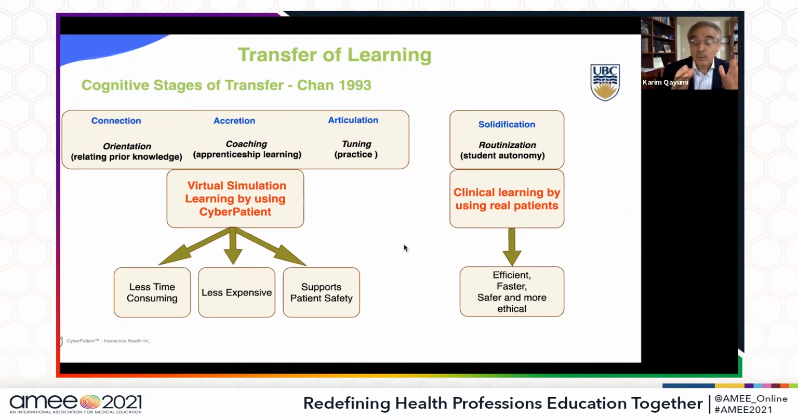And then we're going to transfer this into clinical conditions for solidification. So when some people think that, oh, simulation cannot replace clinical teaching, of course it cannot. No virtual environment would replace clinical encounters. No physical simulation labs would replace the clinical encounters.